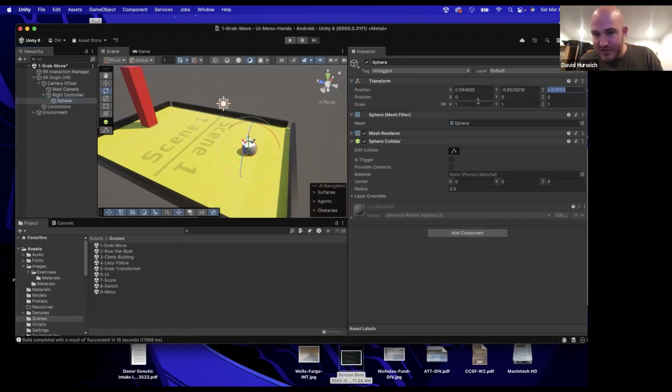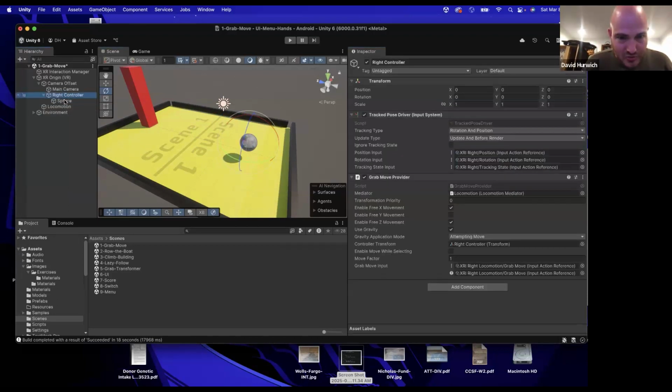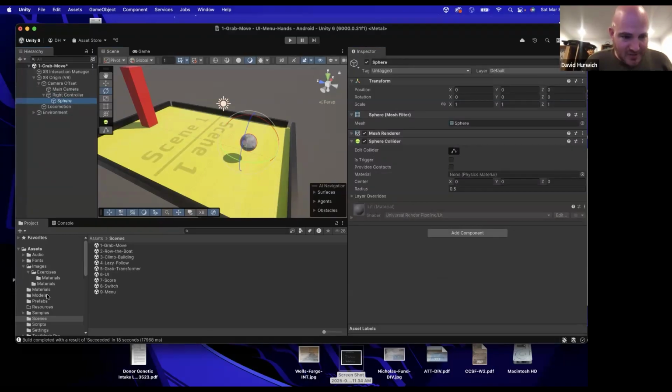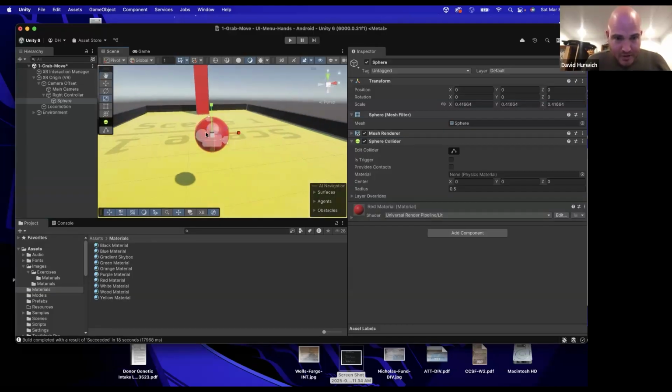And I'm just going to set this to 0, 0, 0. So it's right up against the controller. I'm just going to make it red. Oops, did I do that? Let's drag it over here. There we go. And I'm just going to make it smaller. Okay. So this is going to be like sort of like the hand, if you will. Okay. So if I were to save and build this, I'd be able to see a little ball, click and move around.